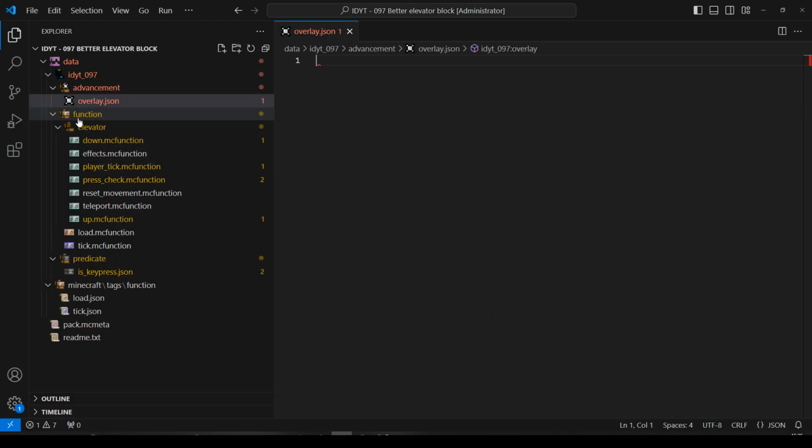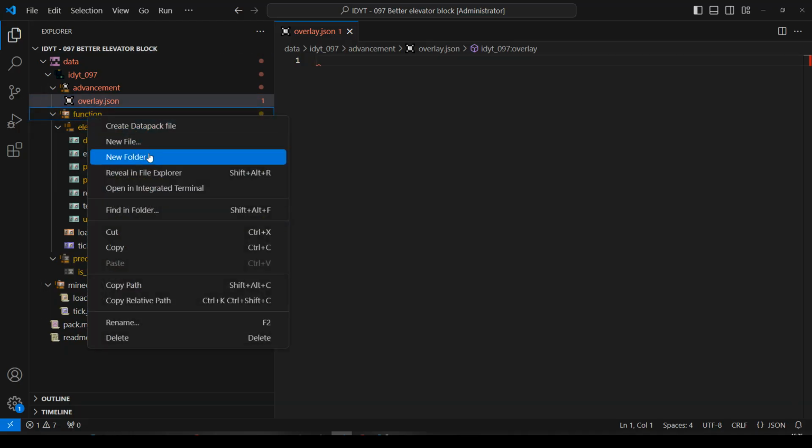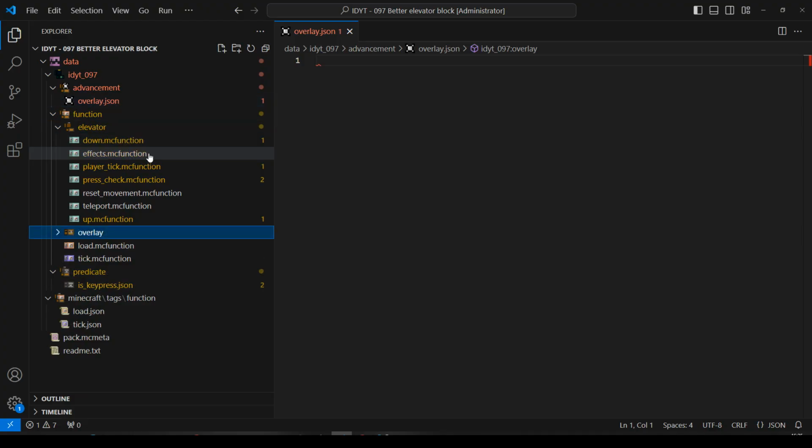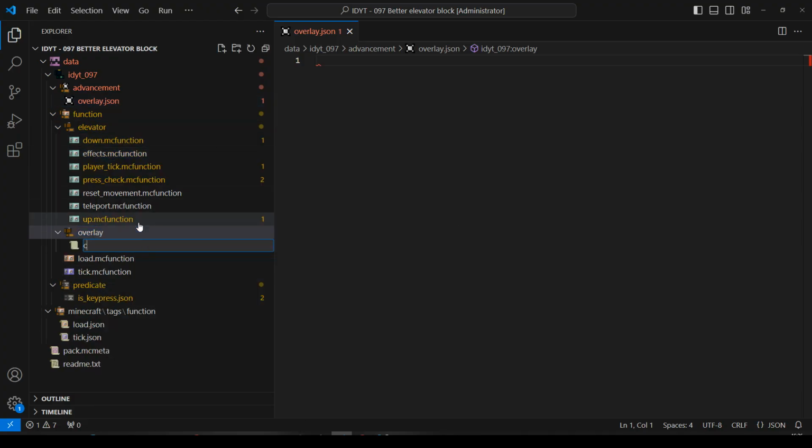Inside function I'm going to create a new folder actually, and I'm going to call this overlay as well, and I'm going to put all my new functions in here. So let's have a new file. We'll have a cast. Cast is going to be a little mini raycast.